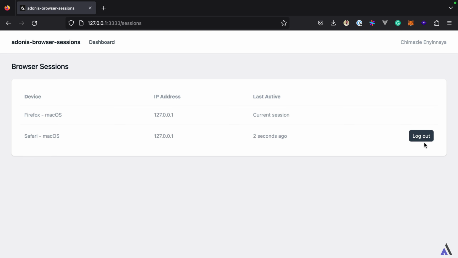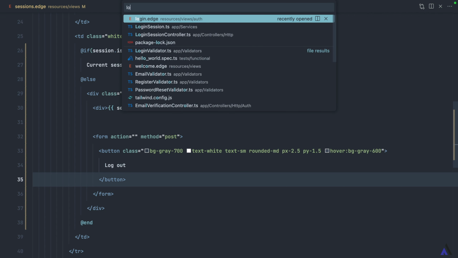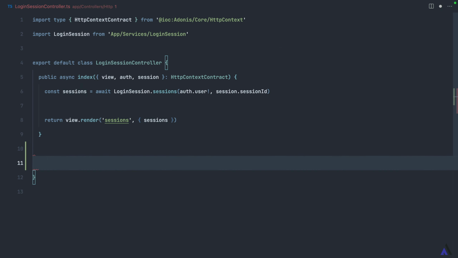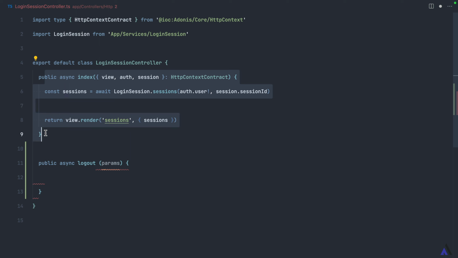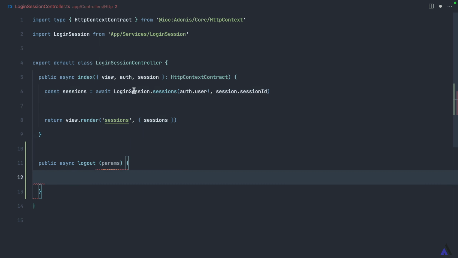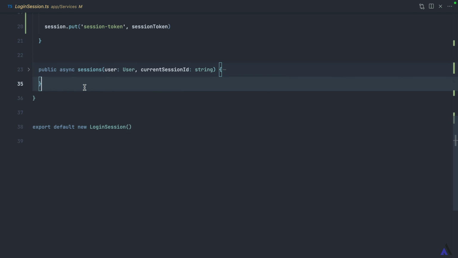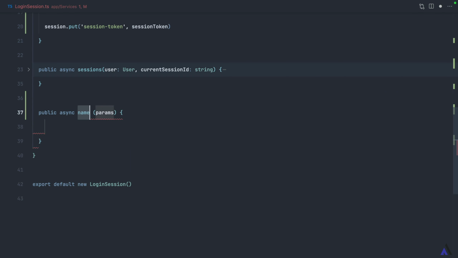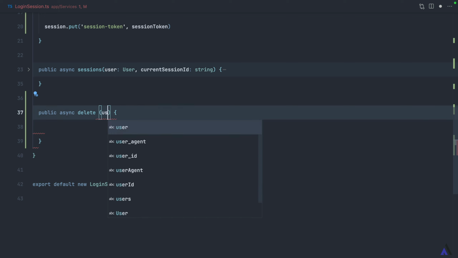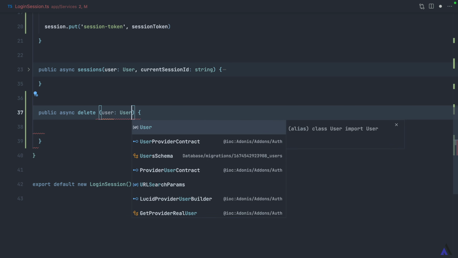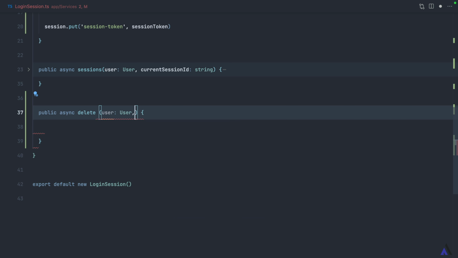Next, let's add the logout functionality. So inside the login session controller, we're going to create a logout method. Just as we have inside the index method, the actual logic will be embedded inside the login session class. So let's head over there. We are going to create a new method here, which we will call delete, which will basically delete the session record from the database. This is going to accept the user, that is the currently authenticated user, then the session ID we want to delete.